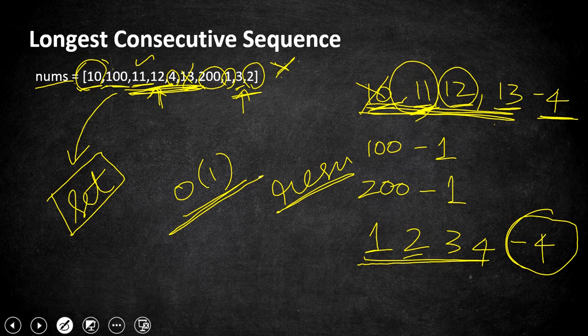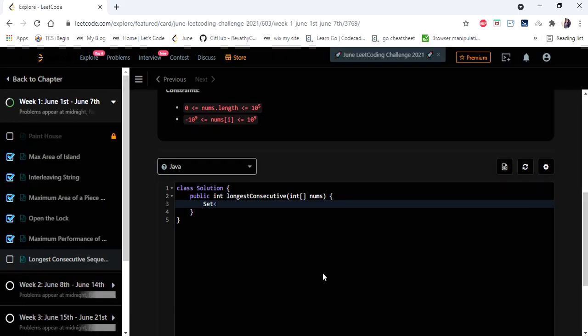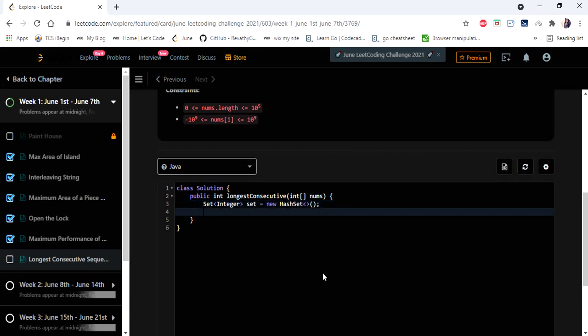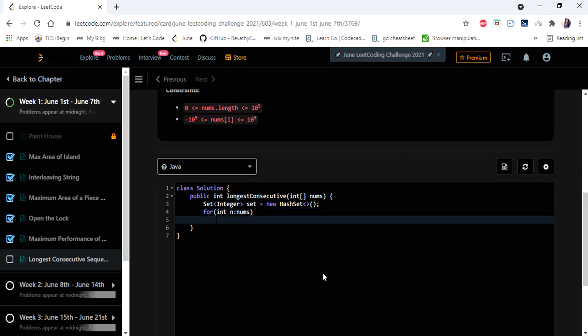As we are going to iterate the array once to check the sequence, it is going to work in big O of n time as expected. So let's go to the code now. Yes, I have declared a set to store all our values. I'm going to iterate my given array and add all elements to my set.